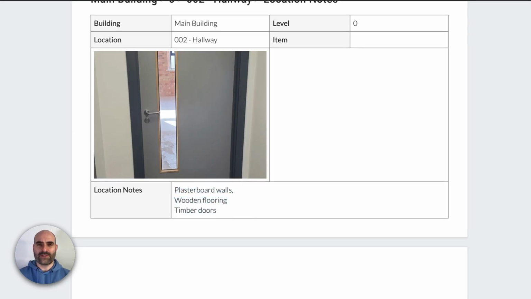Now I mentioned we have this extended room notes. If you were to have that enabled, you would see a bullet list for the different things like walls, ceiling and so on, and then the location notes just appear underneath those. So like I say, check out our separate video on that if you're interested.